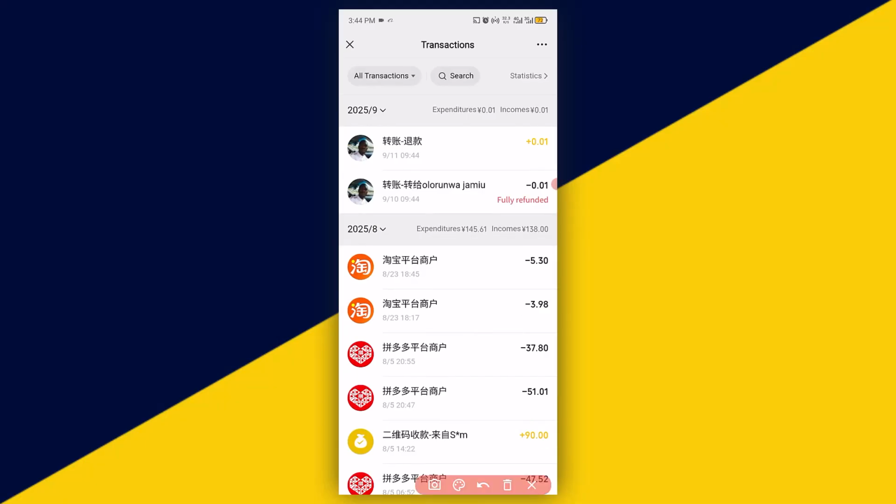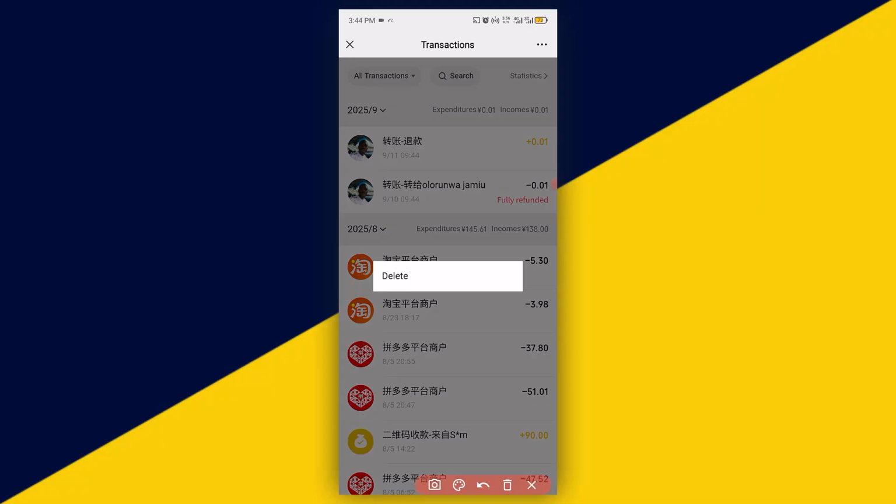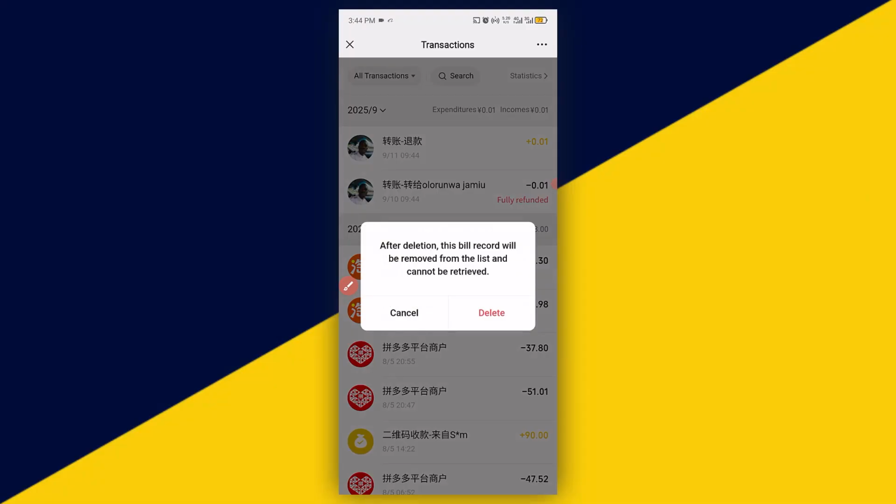If you want to delete any of the transactions right here, go ahead and click and hold down. So like for instance, I want to delete these transactions right here. So I will click and hold down and this is going to pop up. Go ahead and click on delete. After deletion, this bill record will be removed from the list and cannot be retrieved. Go ahead and click on delete.